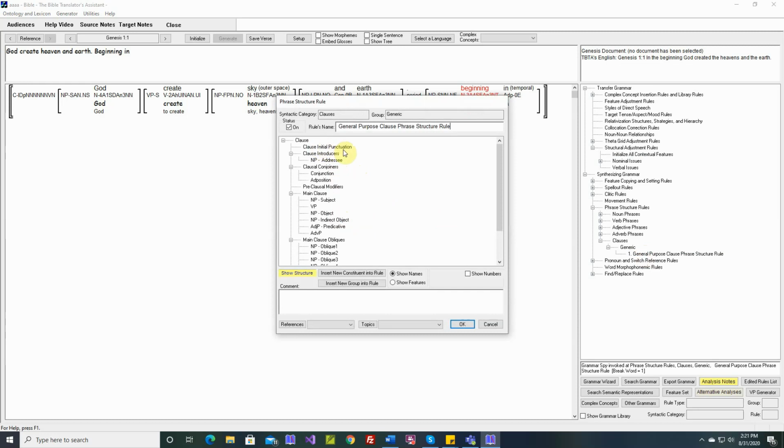Clause initial punctuation, for example, opening quotation marks. Clause introducers, for example, noun phrase addressee. Clausal conjoiners, conjunction, adposition. If you have relativizers or complementizers, they would probably go in here. Preclausal modifiers, then the main clause. And in this template that we give you, it assumes SVO for an SVO language. If you're working in an SOV language, just move that up there. And now it's subject, object, verb. Let's put it back to SVO.